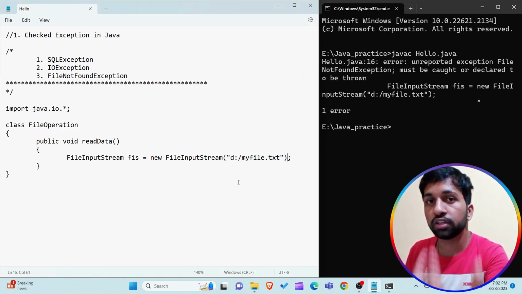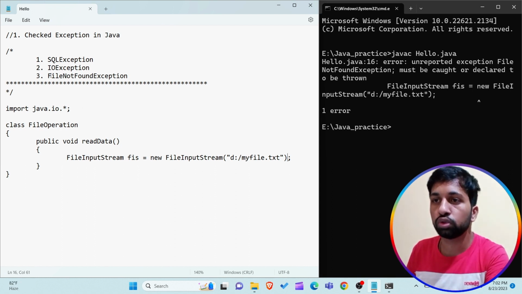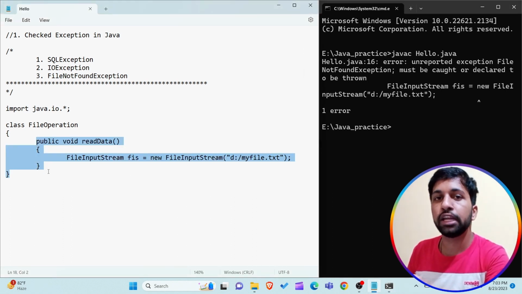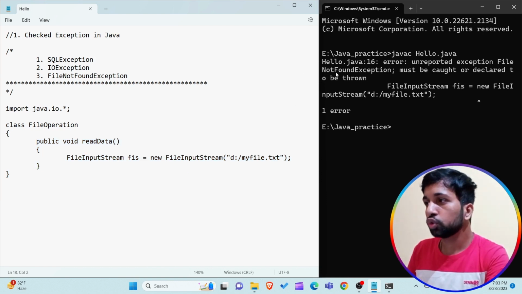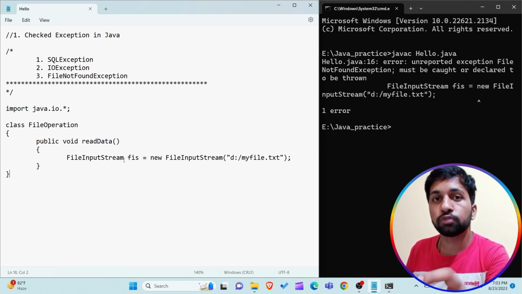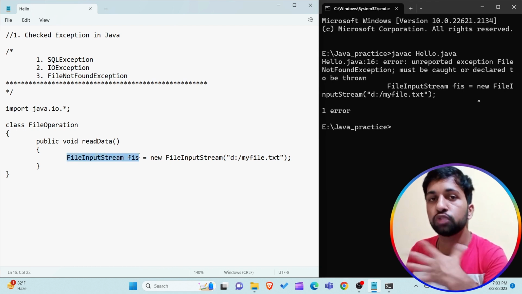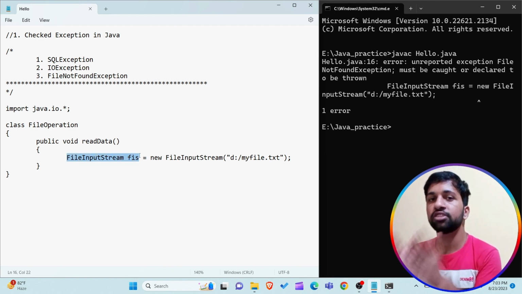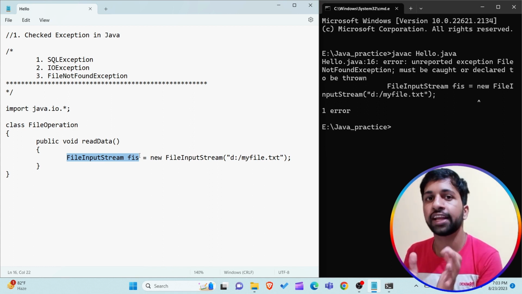So it throws the checked exception, the FileNotFoundException, which is a checked exception. The compiler automatically checked that in this readData method there is a line in which there is a chance of an exception occurring. So the output here is: unreported exception FileNotFoundException must be caught. It is my responsibility to handle that exception in this readData method directly by using a try catch block.